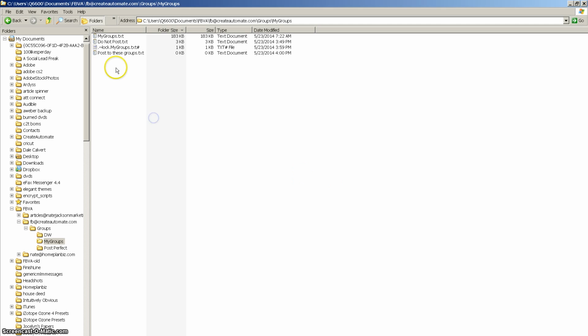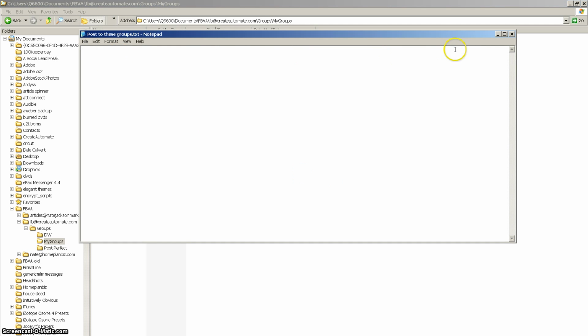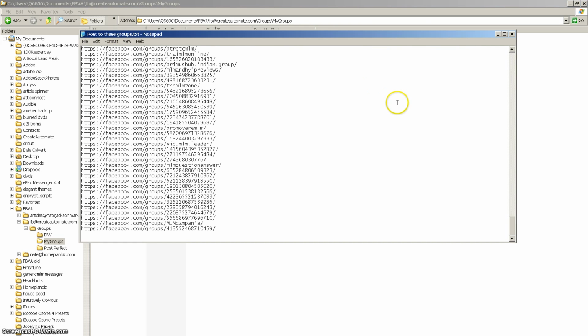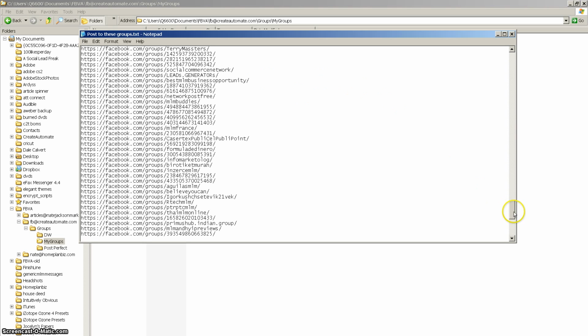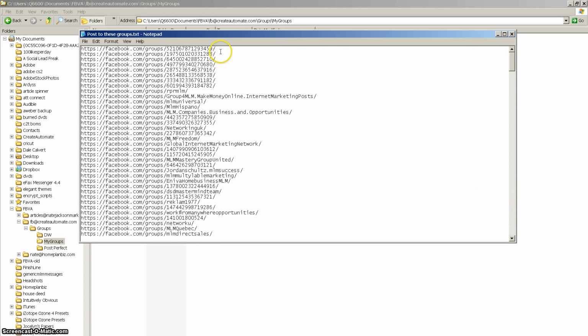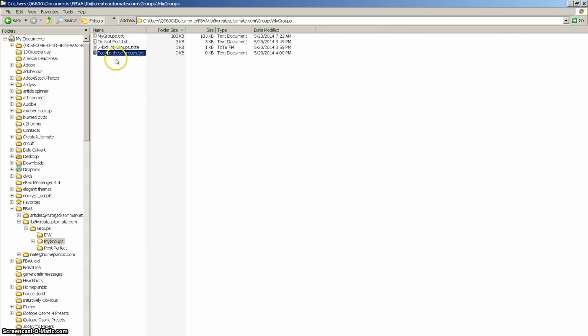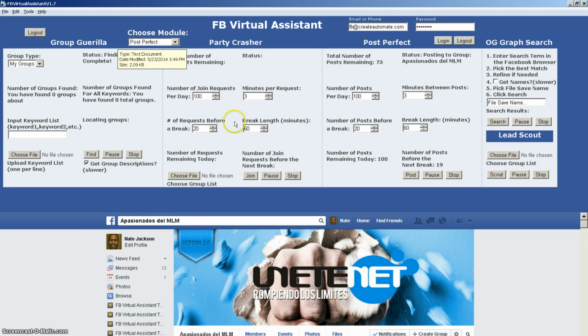Okay, so we'll double click in and open that file, click Control V, and that will place all of the URLs that we are a member of in that group in that file. So close it, click Yes to save, and so these are the two files that we're going to be working with: post to these groups.txt and do not post.txt.